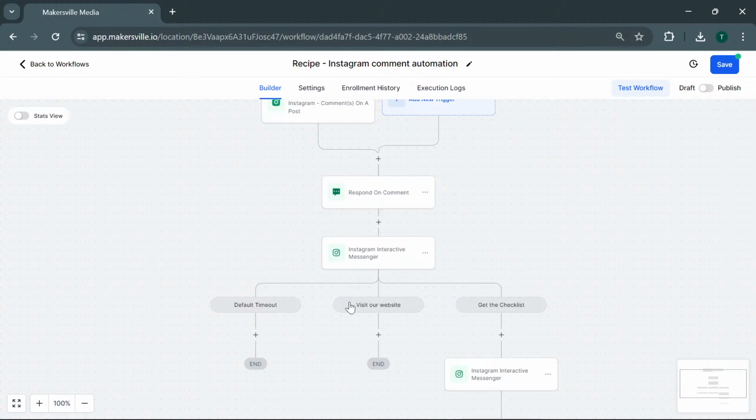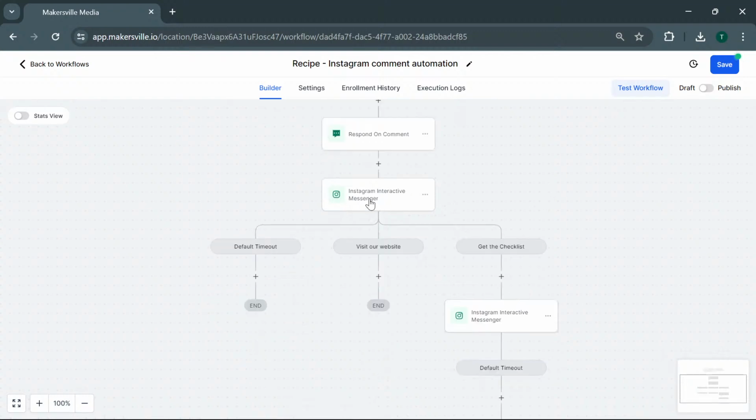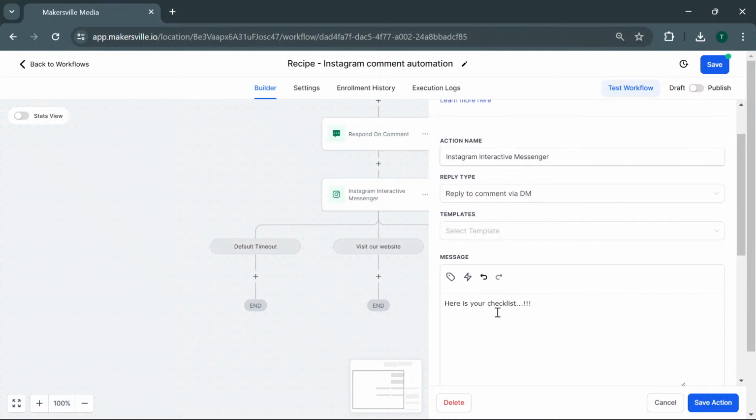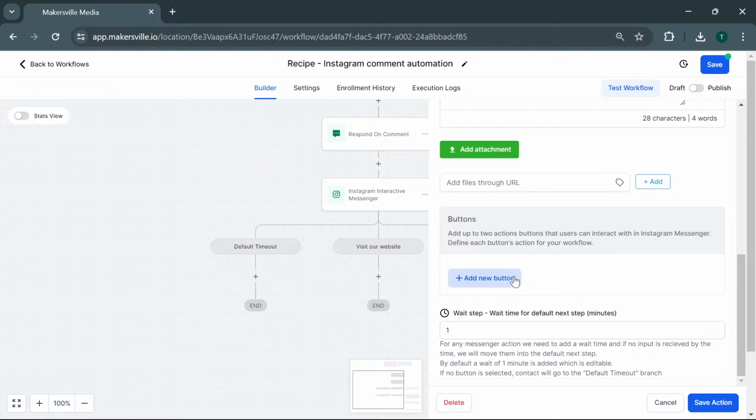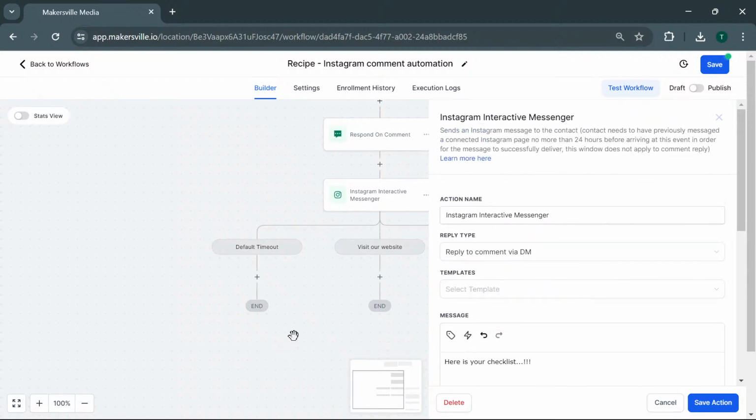So now they're going to do one of two things. If they go to the website, the workflow ends. If they say, hey, get the checklist, we're going to send another message to the DM that says, here's your checklist. And then you can add the attachment there or whatever you want to do. And this is your workflow.